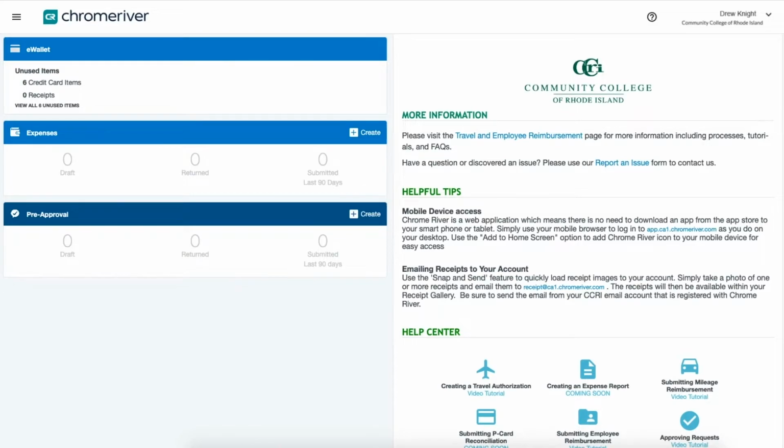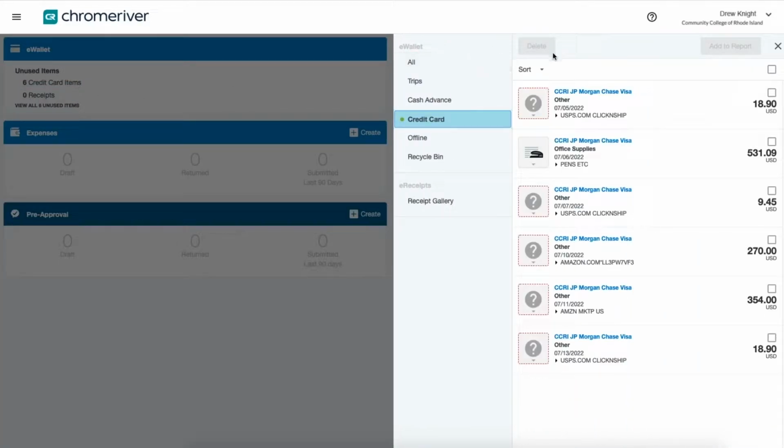First, sign into Chrome River using your CCRI login credentials. On the left, you'll see three sections, with the top one being eWallet. If you have charges to your P-card, it should say the number of items under Unused Items. In my case, I have 6. You can click on it and a new screen with all of the charges will appear on the right-hand side.